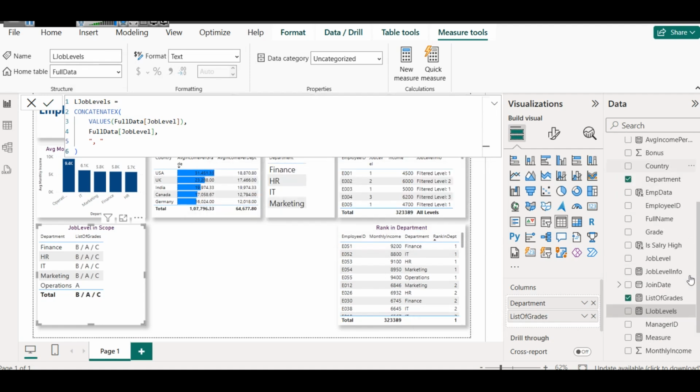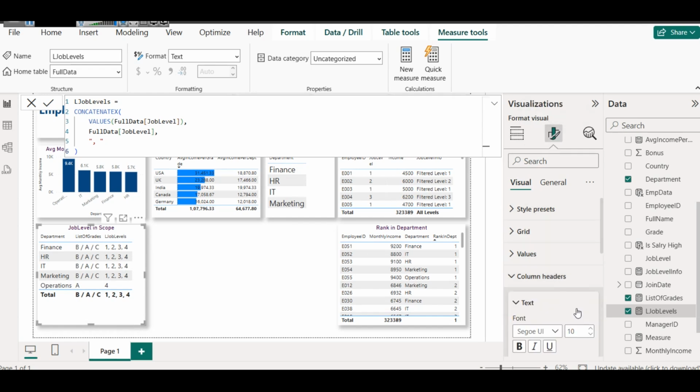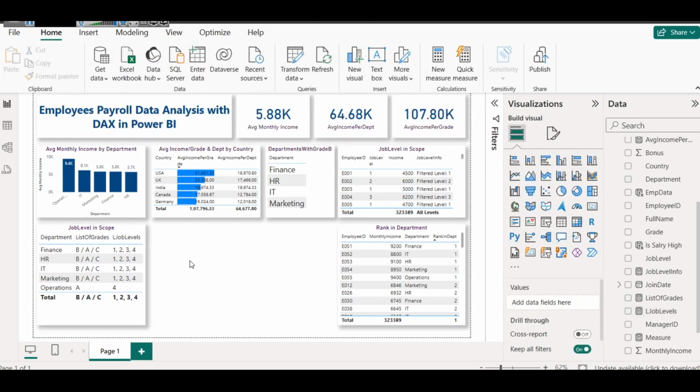And now we will put job levels here also. So you can see in operations we only have people with job level 4 and grade A. Okay, and we can go to column headers and increase their size also. So this is a simple way to actually calculate that.